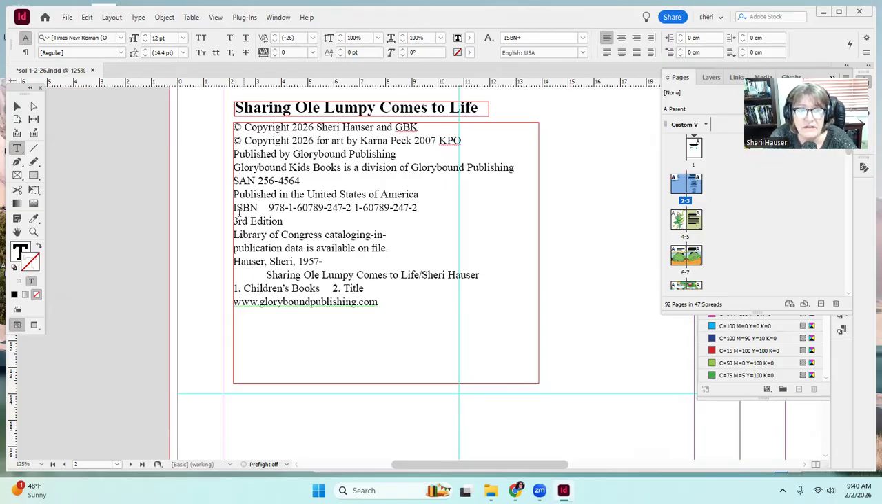Third edition. Now, this ISBN number is a Glorybound Publishing ISBN number. It is not a KDP ISBN number. You know that right off in a couple of ways. There are dashes inside of it. The ISBN numbers on KDP don't have dashes in them. Also, there are 11 and 13. The older numbers are one number, and the newer ones give you two numbers.